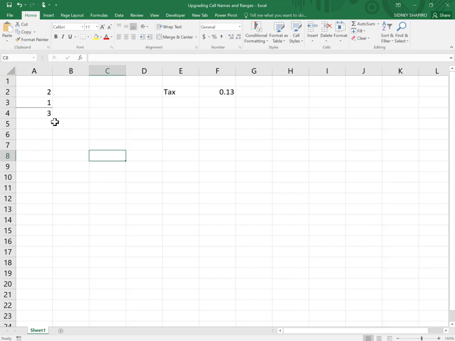Now, I want to do the same kind of process, just add the numbers together, but I also want to add tax, right? So let's say I have 2, my second item is 1, and I add those together, I'm going to get 3, right? But what I want to do is, we'll do the same thing, equals sum, grab those two numbers, and then I want to add my tax. So what I'm going to do is equals this number times 0.13, right? And then I'm going to do equals sum these two together and hit enter.